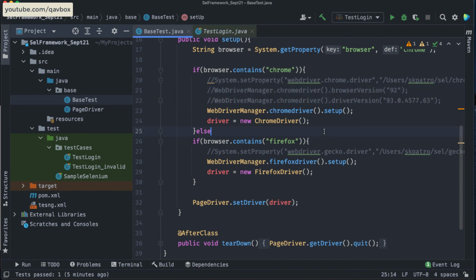At this moment I have limited myself to Chrome and Firefox, but you can try Safari. Safari actually doesn't need any driver, so you shouldn't be worrying about that, because it comes by default along with your Safari browser. But any other things, Edge driver, Opera and all those, you can just keep adding these if-else conditions and practice it. Make sure that that particular browser is installed in your machine.